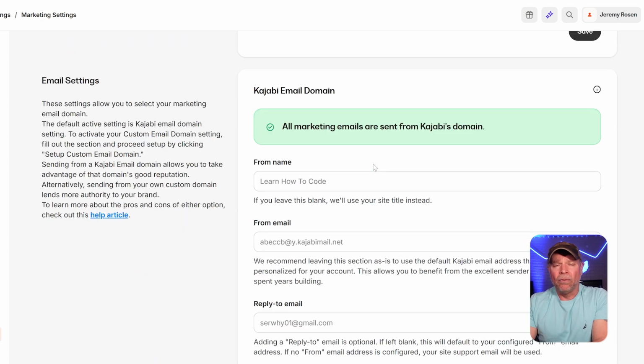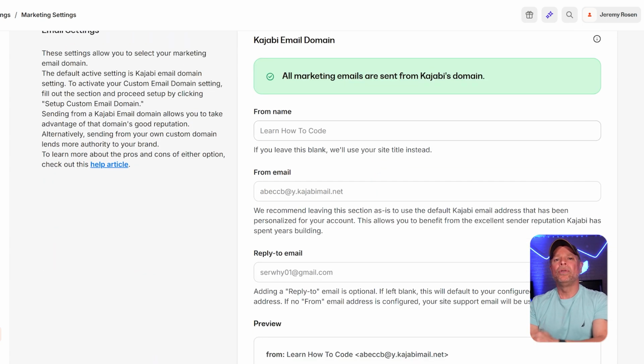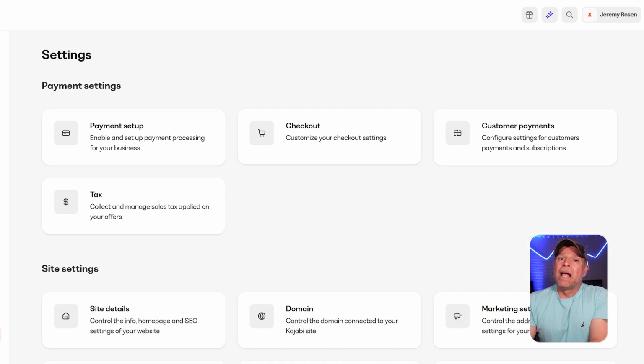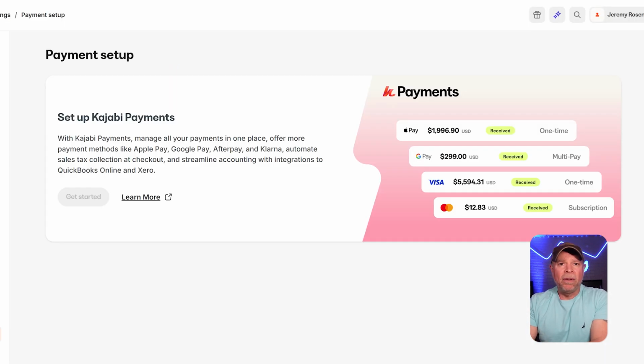After adding the required details, go ahead and scroll down to the email settings. Now you can update things like your from name if needed. Once everything looks good, go ahead and click save to lock it all in. The next important step is setting up how you'll get paid through Kajabi. So go to the settings menu and find the Kajabi payment settings section. Here, you'll connect Kajabi payments so your customers can pay you easily.